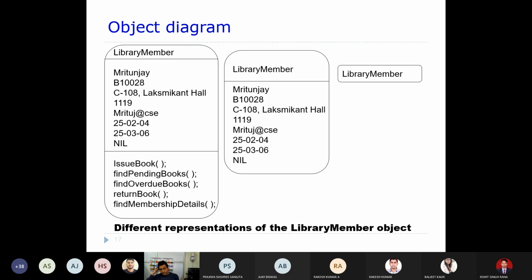So during execution you will see many such instances, getting associated with different instances of different classes.